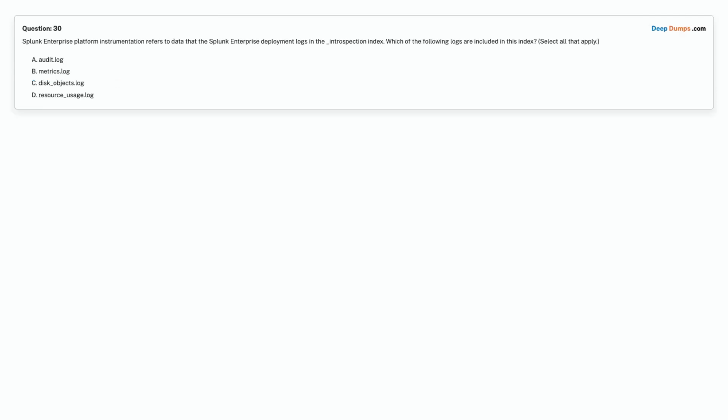Question 30. Splunk Enterprise platform instrumentation refers to data that the Splunk Enterprise deployment logs in the _introspection index. Which of the following logs are included in this index? Select all that apply. Option A. Audit log. Option B. Metrics log. Option C. Disk objects log. Option D. Resource usage log.